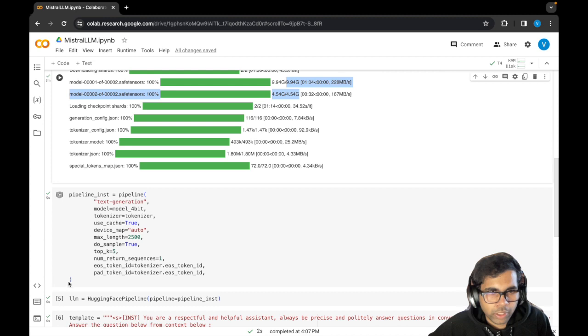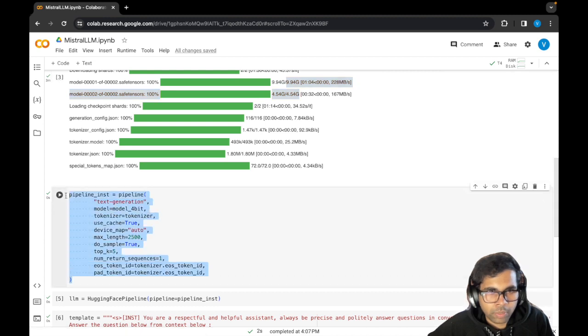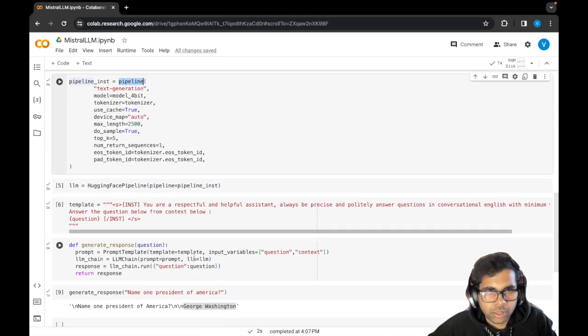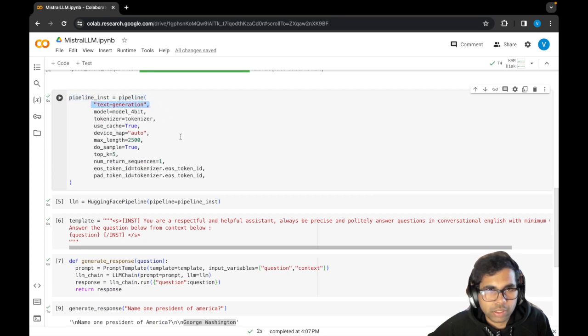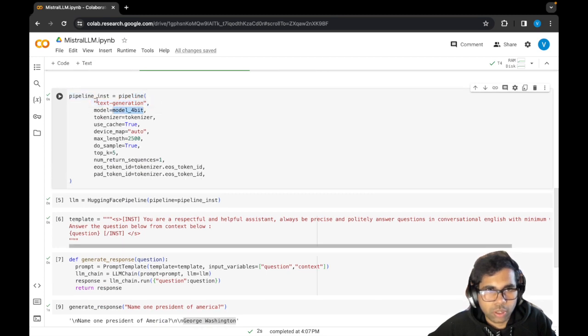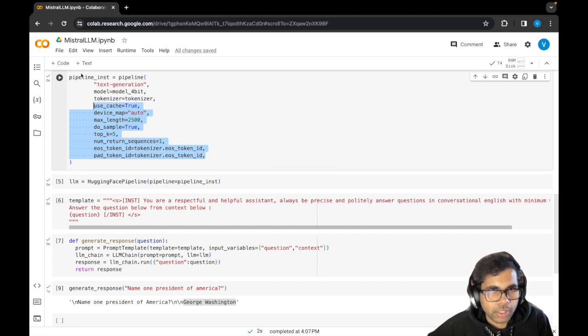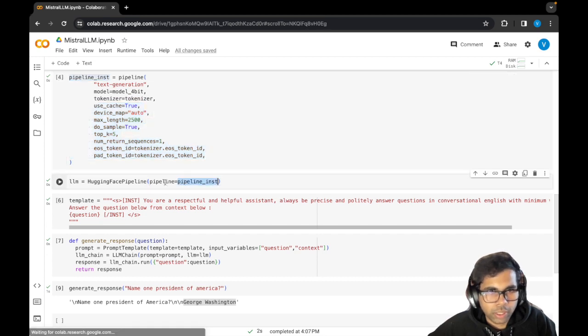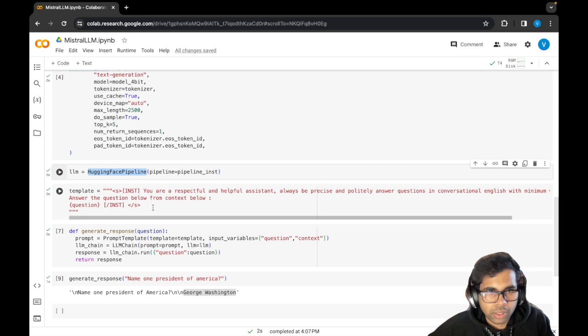After downloading the model, I'm creating an instance of the pipeline. I'm specifying it's a text generation pipeline and passing the 4-bit model here. I'm also passing the tokenizer and some default keyword arguments. This pipeline instance is later passed to the Hugging Face pipeline.